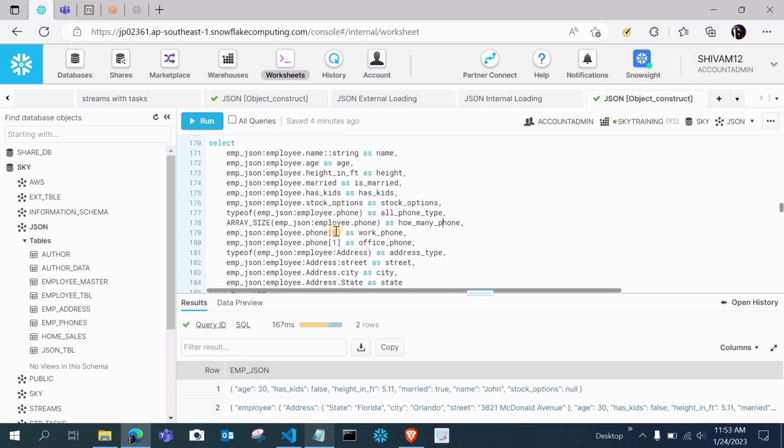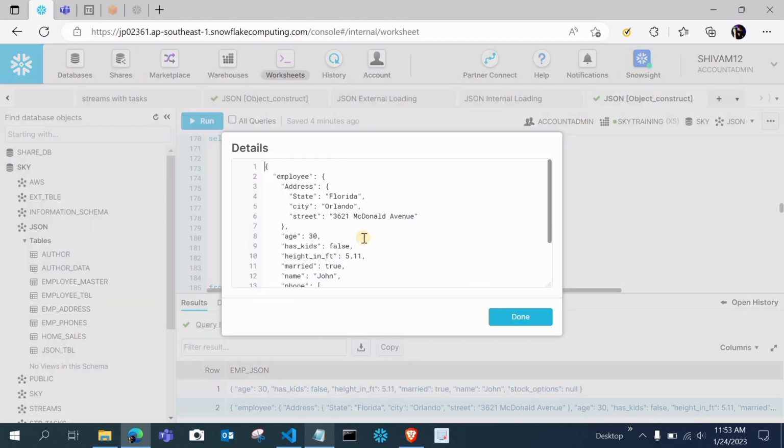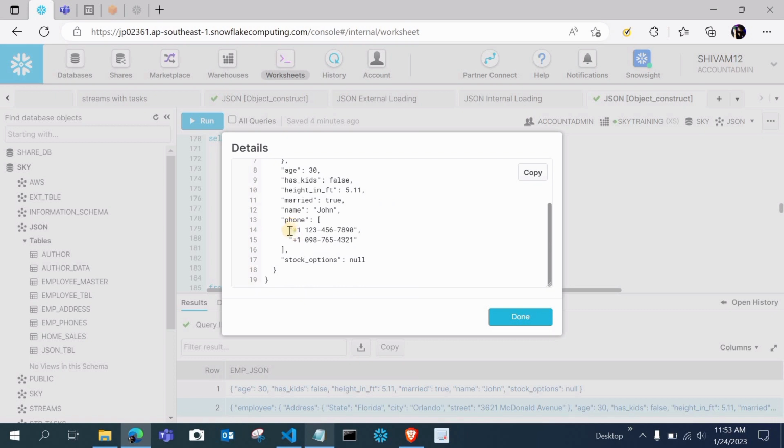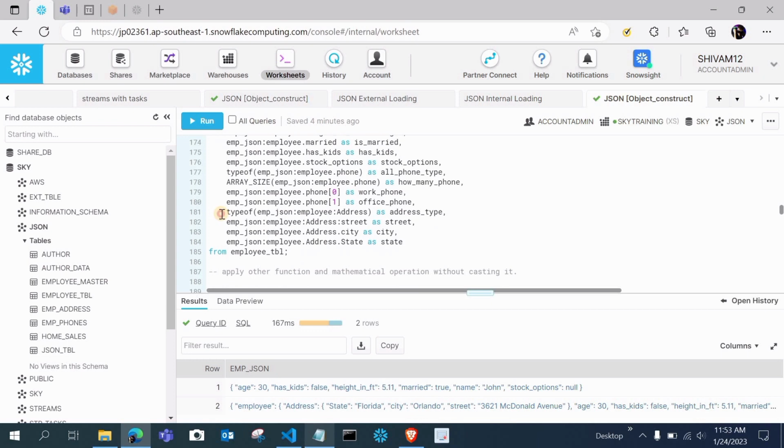Okay, and this is for employee phone 0 indexing, phone number means we are just accessing the indexing here. So phone 0 will be this, indexing 0 position, and phone 1 will be this one. You can see phone 0 and phone 1, and we are giving the alias name, and we are just giving the type of here as well.